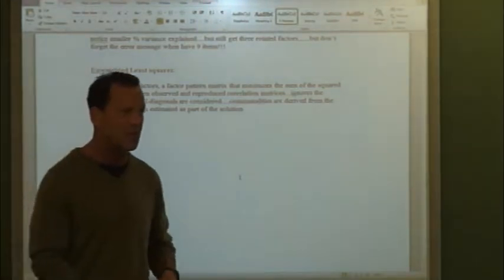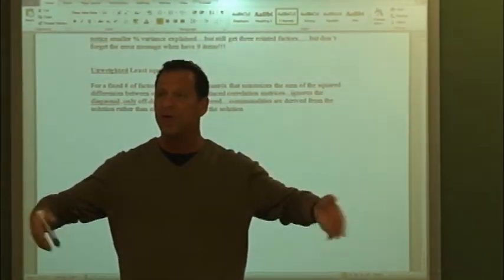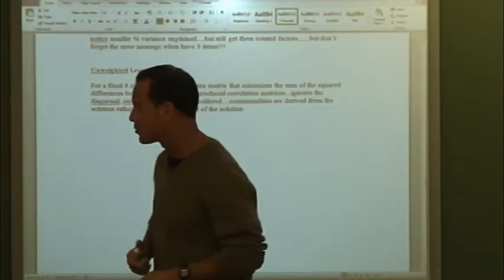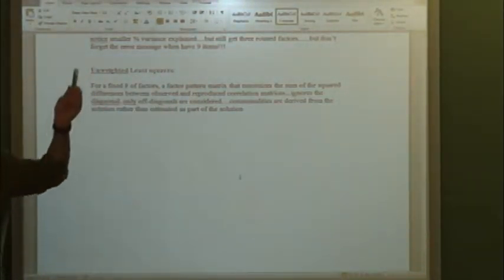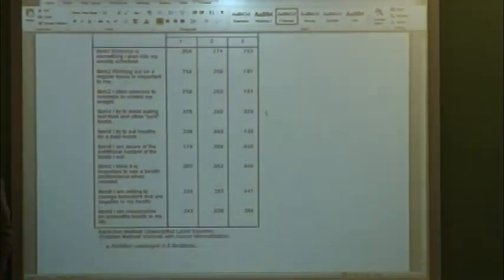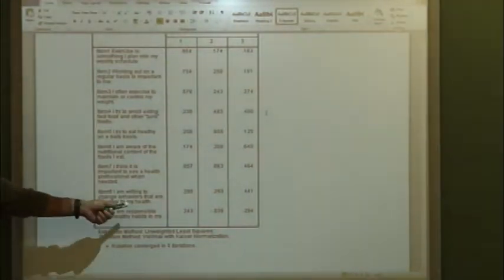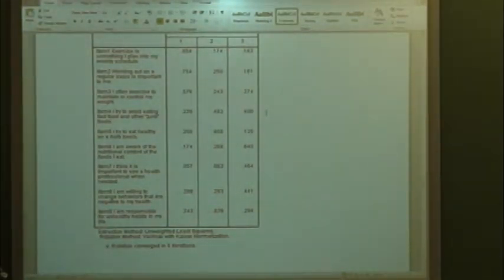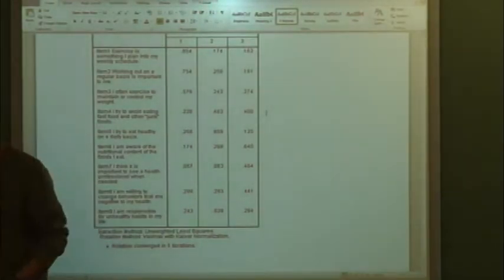And then there's other ones that probably are used much less frequently. Unweighted least squares. It's a factor pattern matrix that minimizes the sum of the squared differences between the observed and the reproduced correlation matrices. You already saw that. You have your actual correlation matrix, a reproduced one, and then the difference is the residual. So basically, it ignores the diagonal, the variances. Only off diagonals are considered. So unweighted least squares is one option, everybody. I don't use it often. I've used it a couple times in structural equation modeling. It's very fast. And then you can see if the solution is radically different.